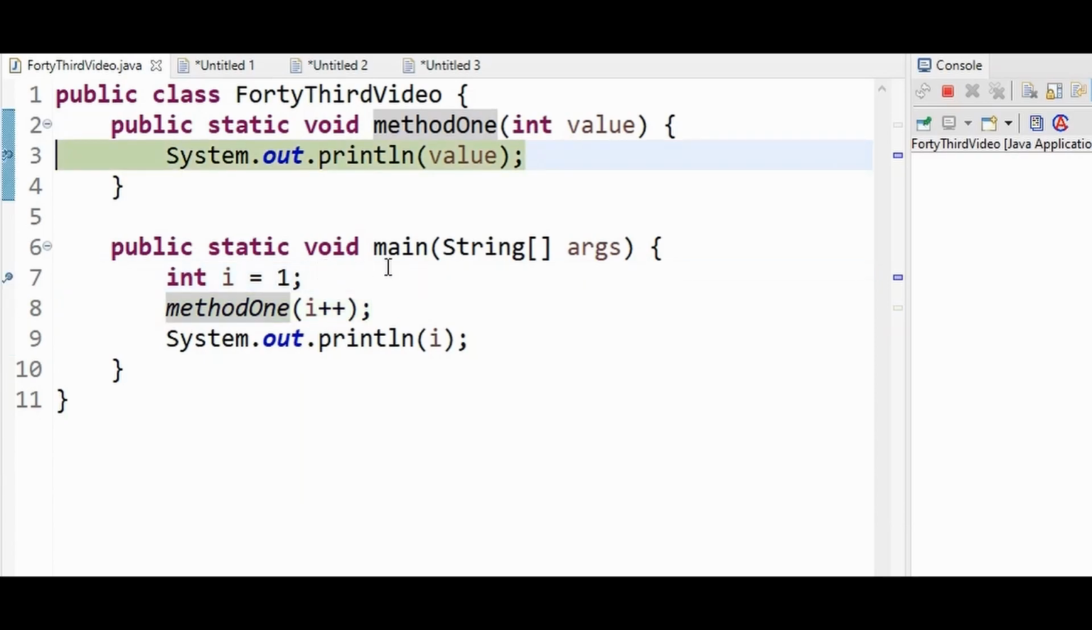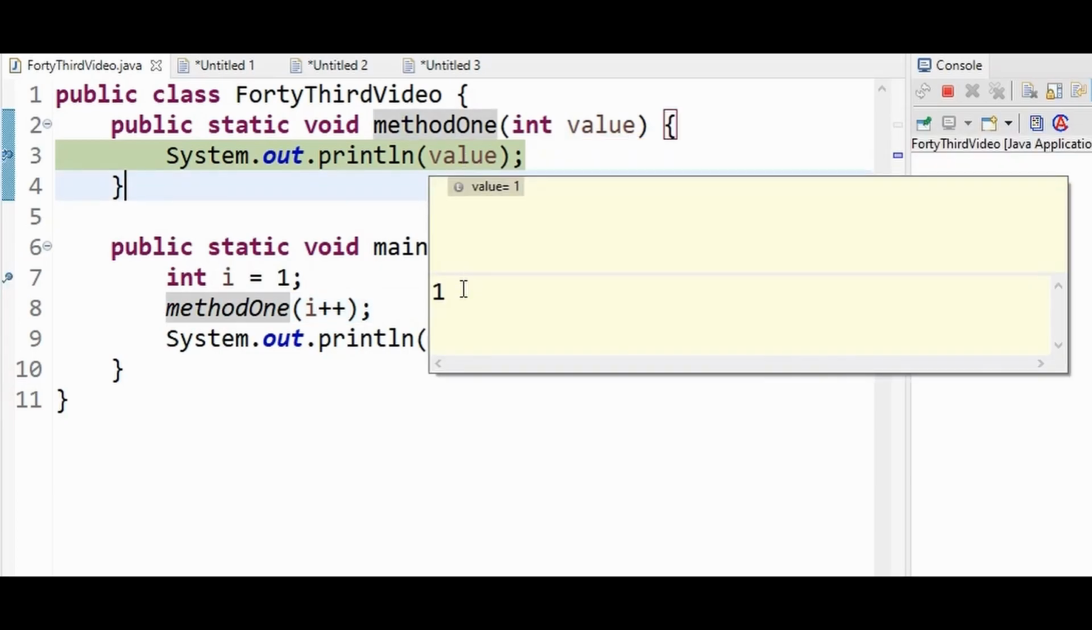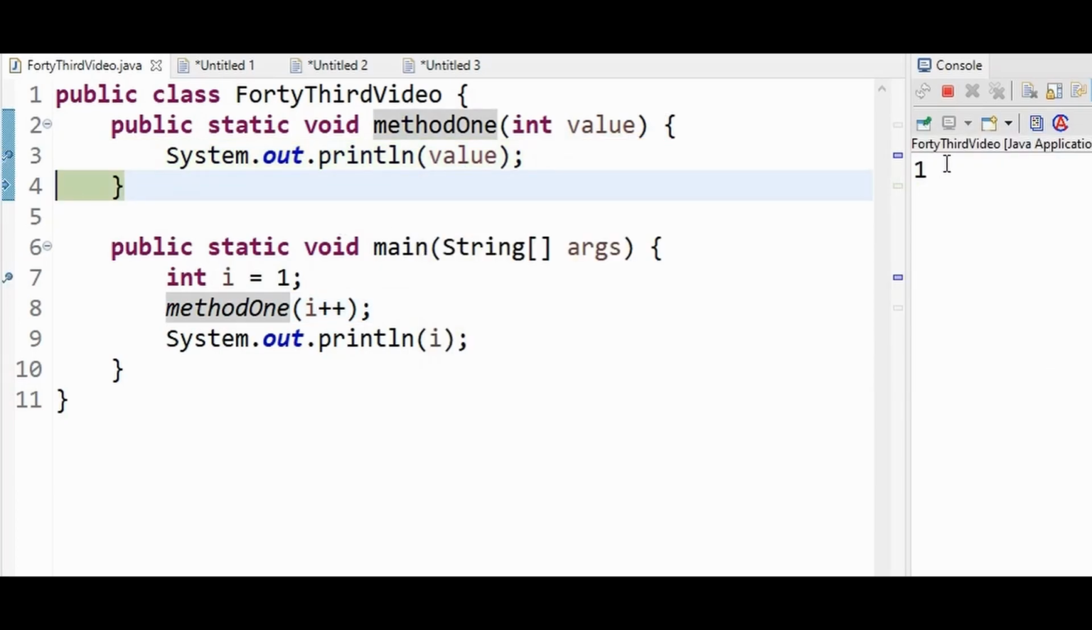Now the method call happens, so the control came to the line number 3. Now if you mouse over on value, it is 1. Since it is a post increment, as I said earlier, the value will be 1 only. Now this 1 will be printed. If you see, the 1 is getting printed in the console. Now the control will come to the 9th line.